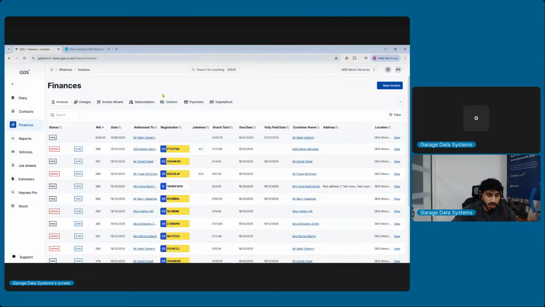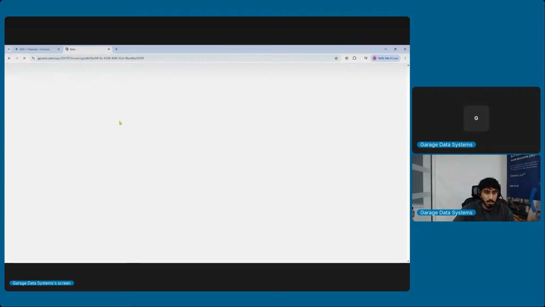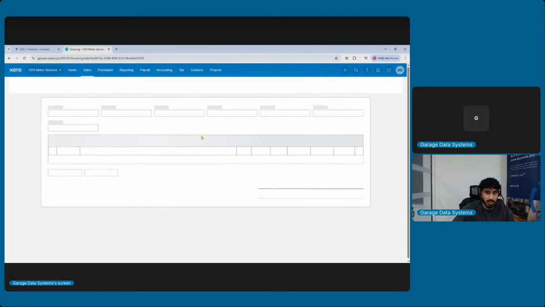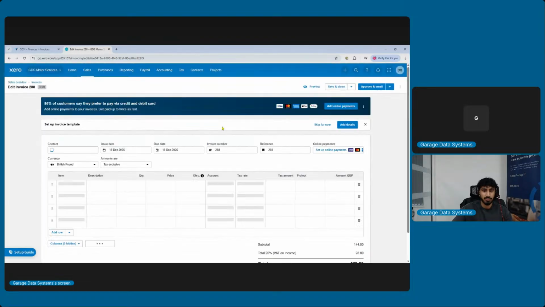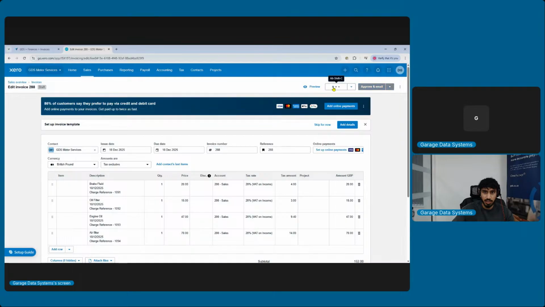So again, in a nutshell, that is how easy the Xero integration is to use. There isn't that much to show you because of how quickly it does get done. One thing to note is it is actually a two-way integration. So if I was to click this invoice on Xero and actually amend it, give that a second to load. So we change the brake fluid price to 20 and I'll just save and close that.